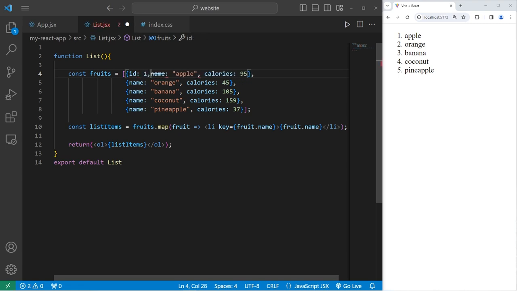ID will be 1 for apple. These will be in ascending order. Orange will have an ID of 2. Banana is 3. Coconut is 4. Pineapple is 5.